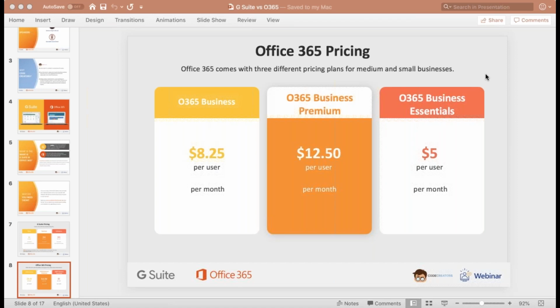When you talk about Business Essentials, you have email and you can use the Office applications, but all of the applications you can use online only. If you go with either Office 365 Business or Business Premium, in both cases you can download the apps which Microsoft provides, and you can use those apps on your desktop also.